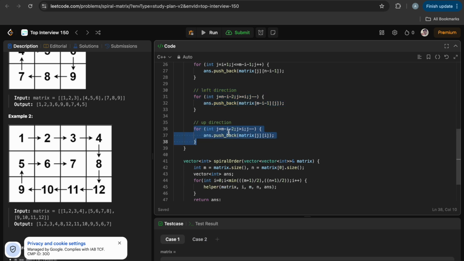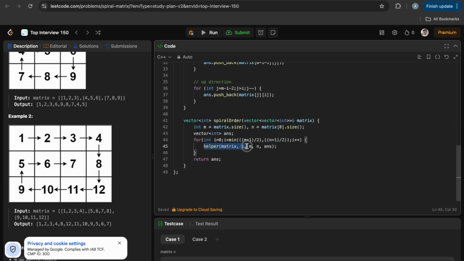This varies from m minus i minus 2 down to greater than i, so this will only cover this 5. If there were more elements, it would have covered more elements here. So this is the loop that will be running, and after passing through this function, we will fill our answer array with the correct traversal, and finally we will return our answer.